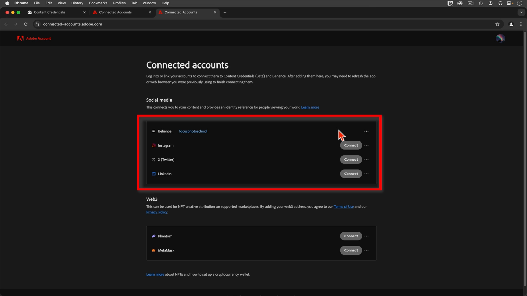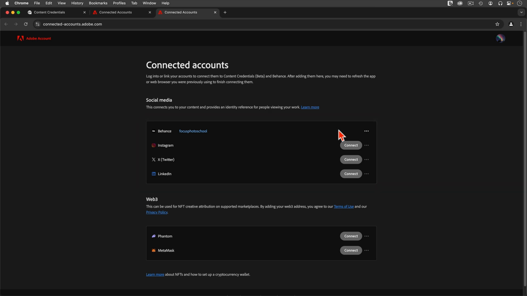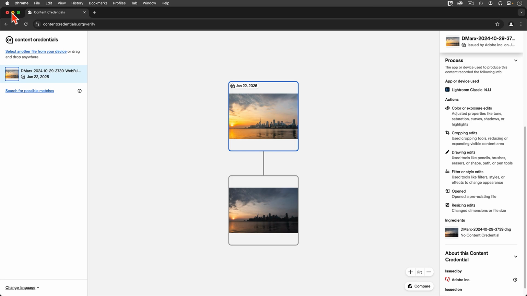At the moment, the Content Credentials tool only allows us to embed Behance, Instagram, Twitter, and LinkedIn account information. Before we move on to our next use case, I want to remind you of another helpful Lightroom feature.